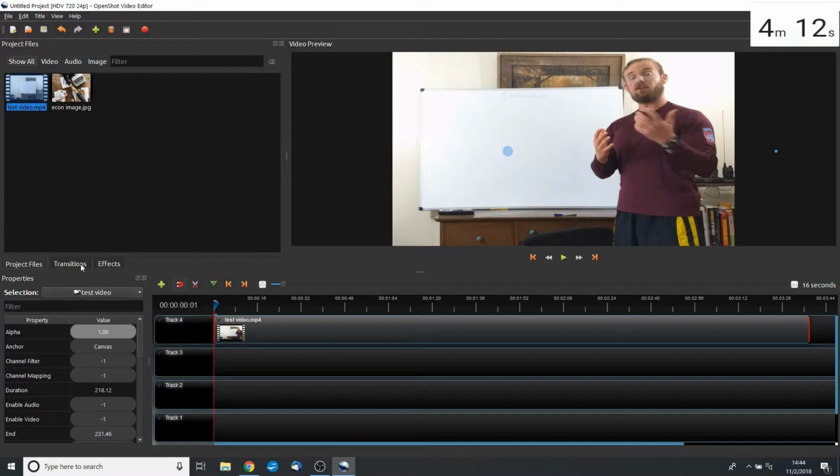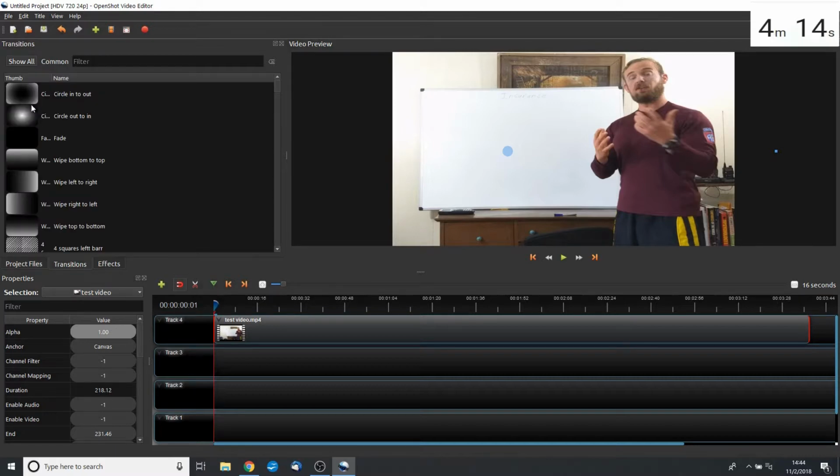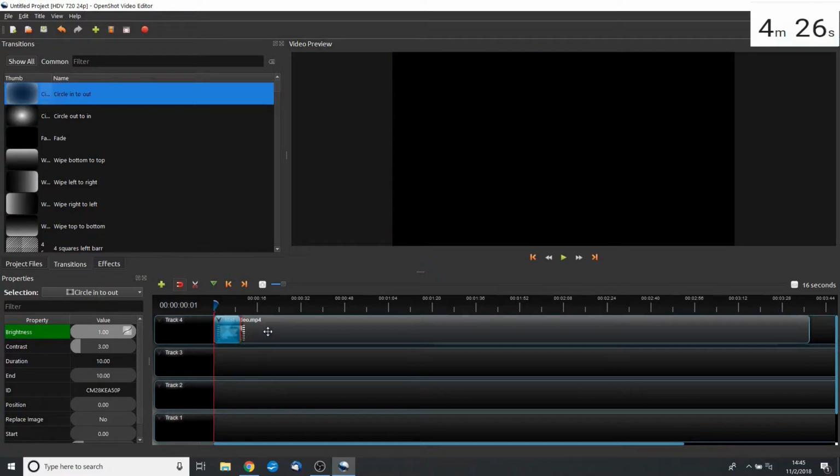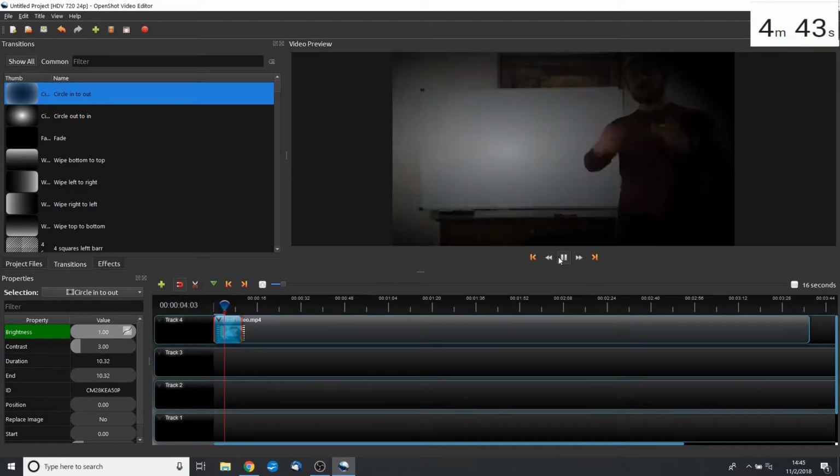Let's add some effects. Let's fade the video in. And the way we do that is we go to transitions, and you have various transitions that you can use. So let's start with the simple circle in to out. And the point that I want to make here is we see that it has this kind of blue transparency. However big this transparency affects how quickly the video will enter the screen. So if we make this transparency very big, watch how slow the video fades in. It fades in very, very slow.